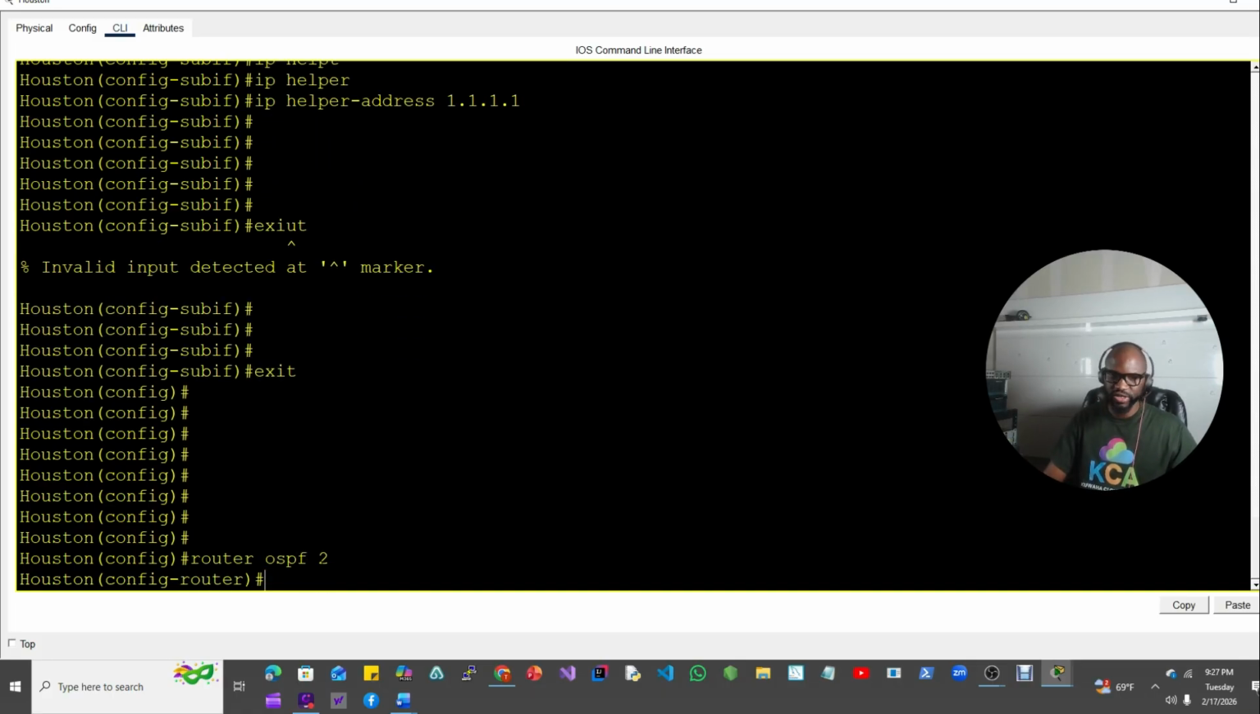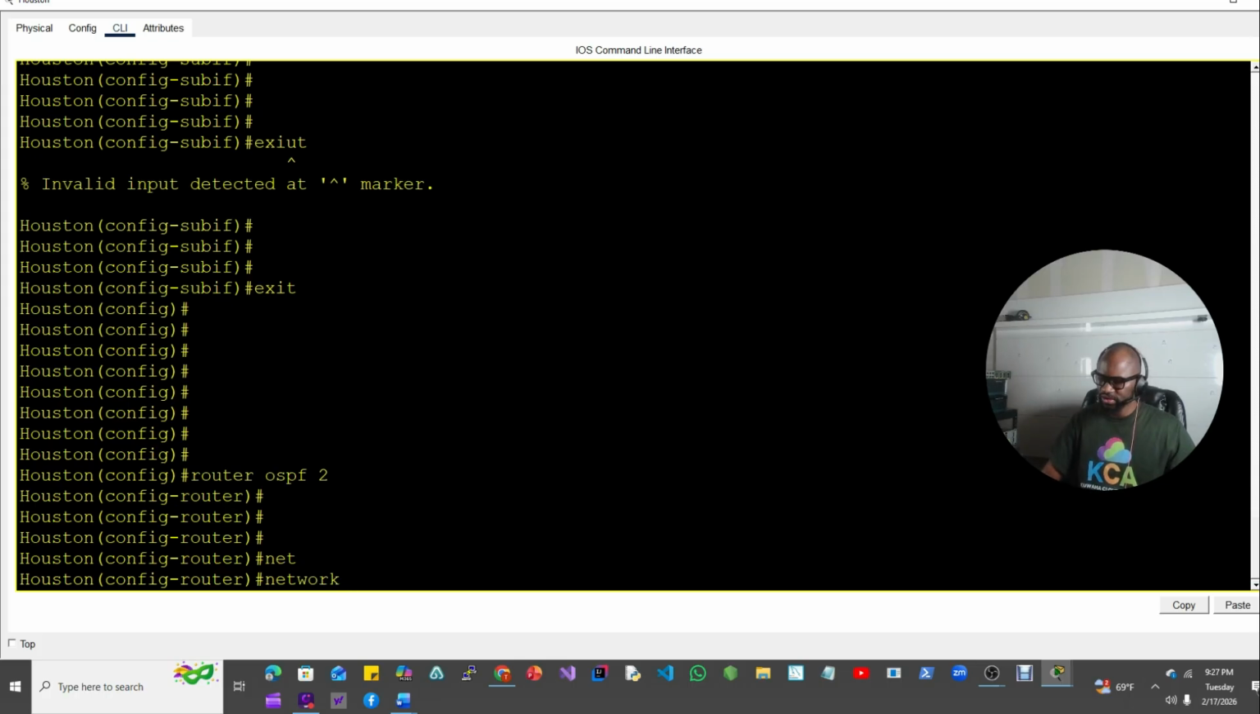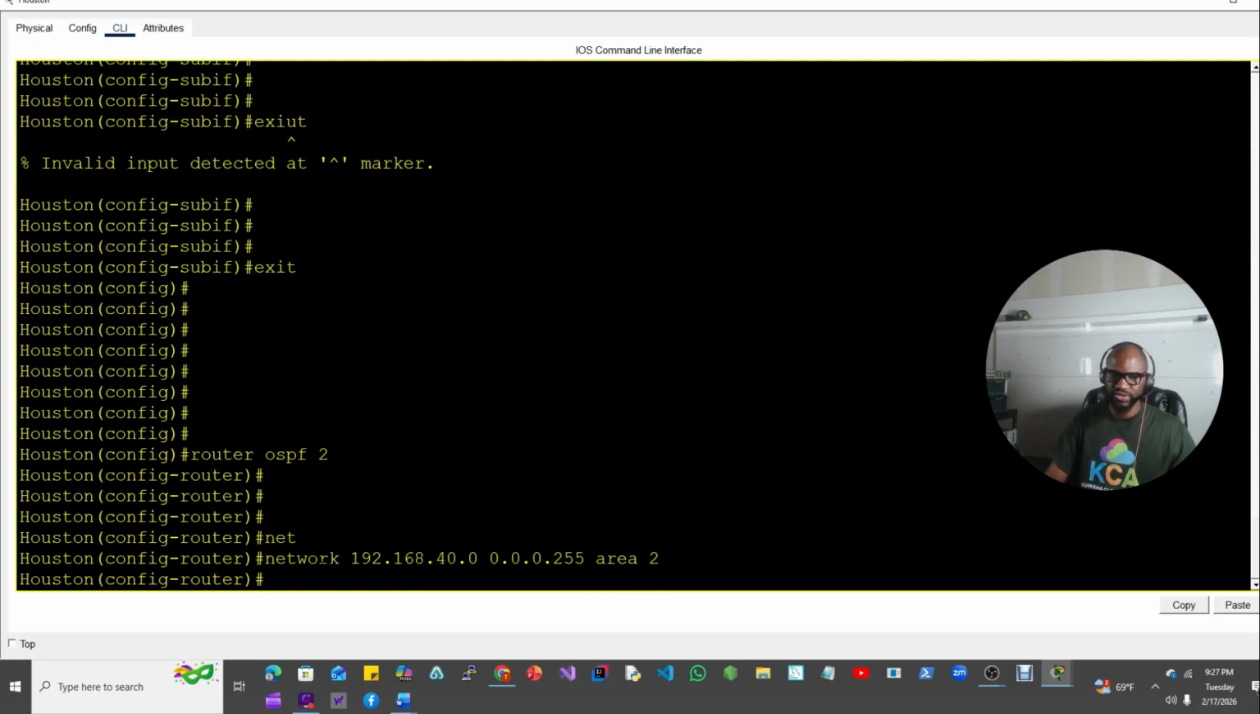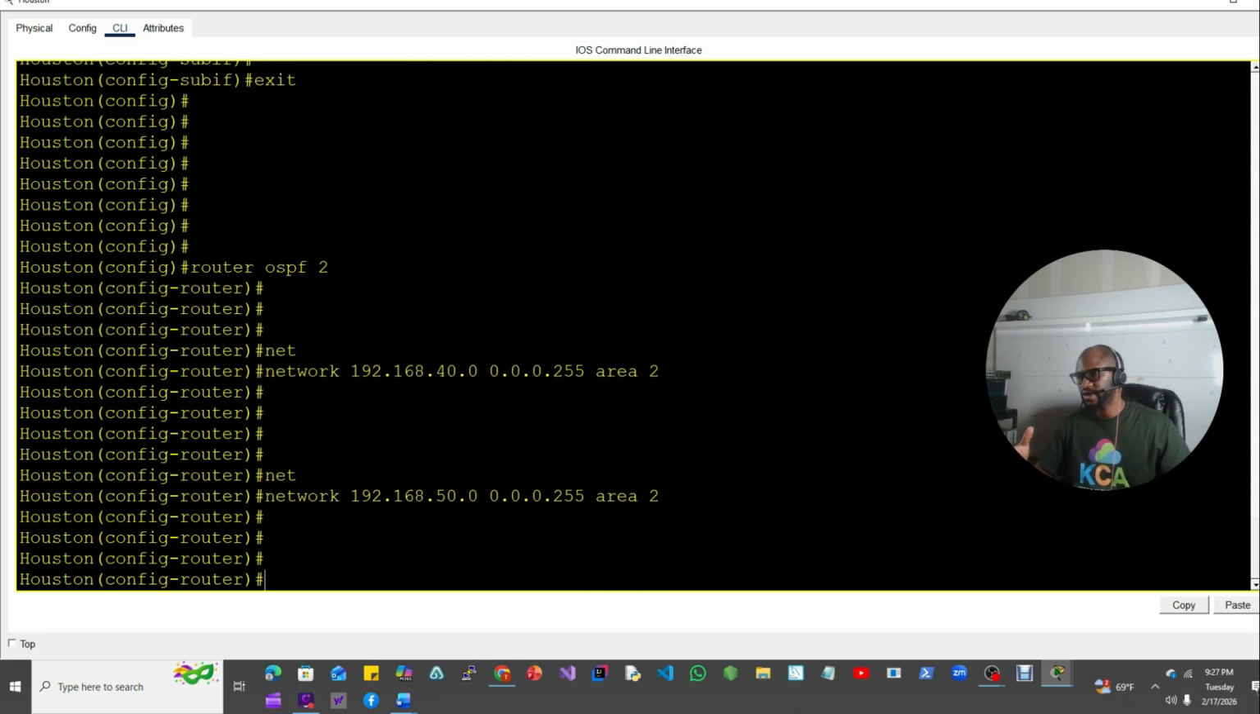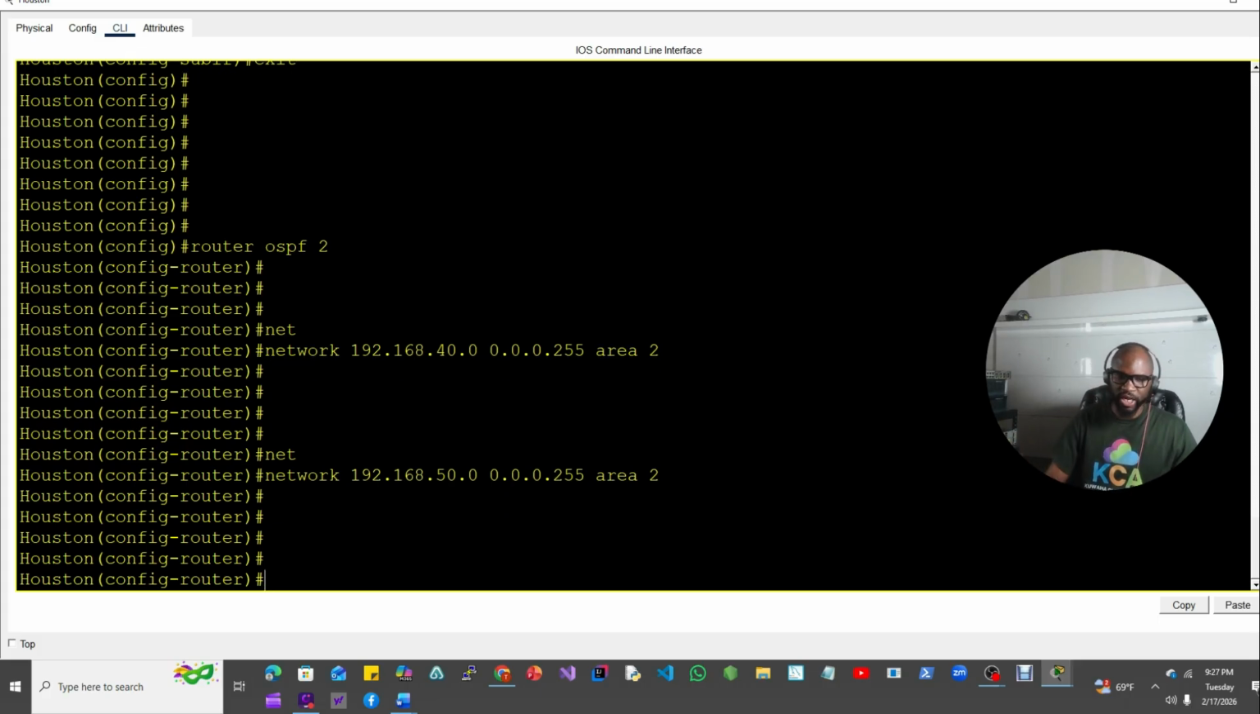Router OSPF 2, for instance. Network 192.168.40.0 0.0.0.255, say area 2 for Houston, and network 192.168.50.0 0.0.0.255 area 2. So in Houston router OSPF, we're going to use area 2 for the LAN. It's not a general rule, it's just a preference for the purpose of this lab.